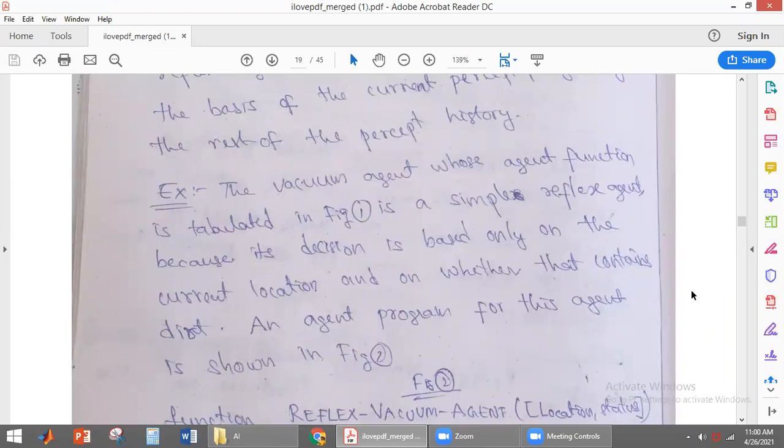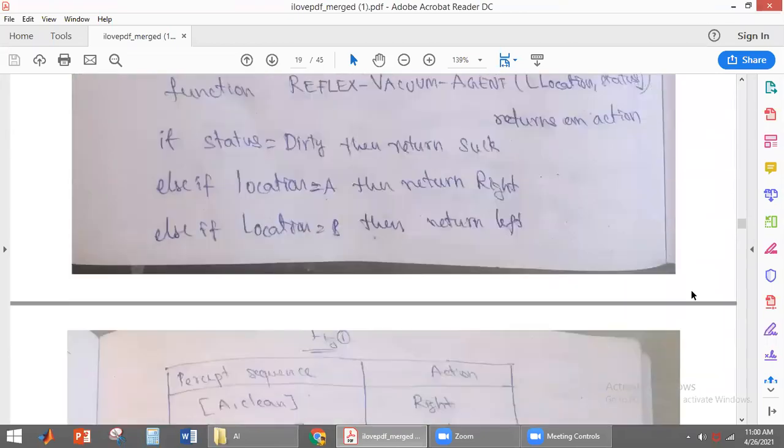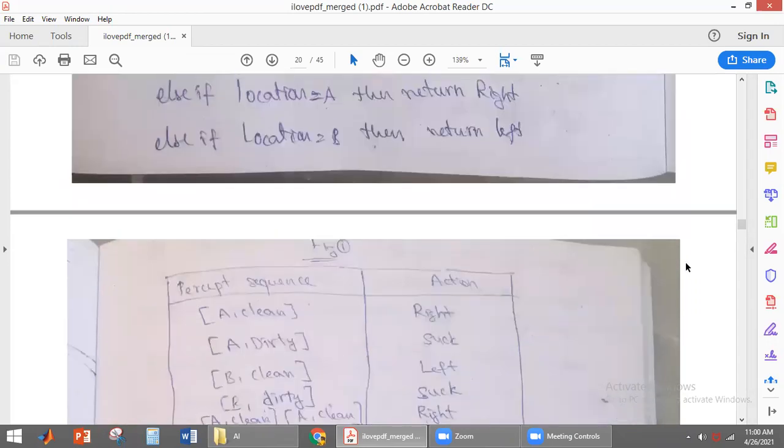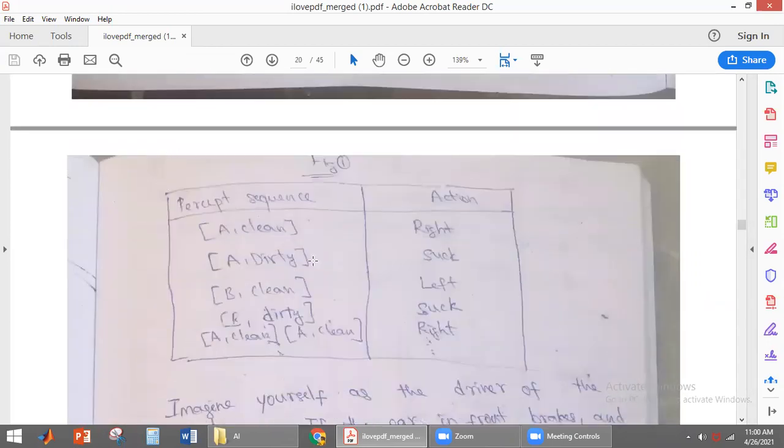You know that vacuum cleaning agent. If you see how this is tabulated, it is tabulated like this. The percept will have the location and the status of that location. We have only two locations, A and B. The status is clean or dirty. If it is dirty, it has to clean. If it is clean, it has to move to the other location.